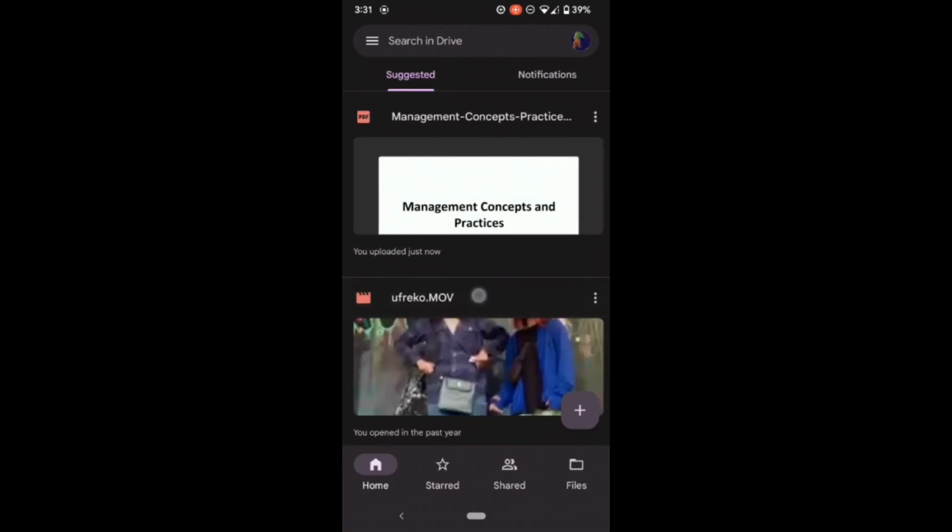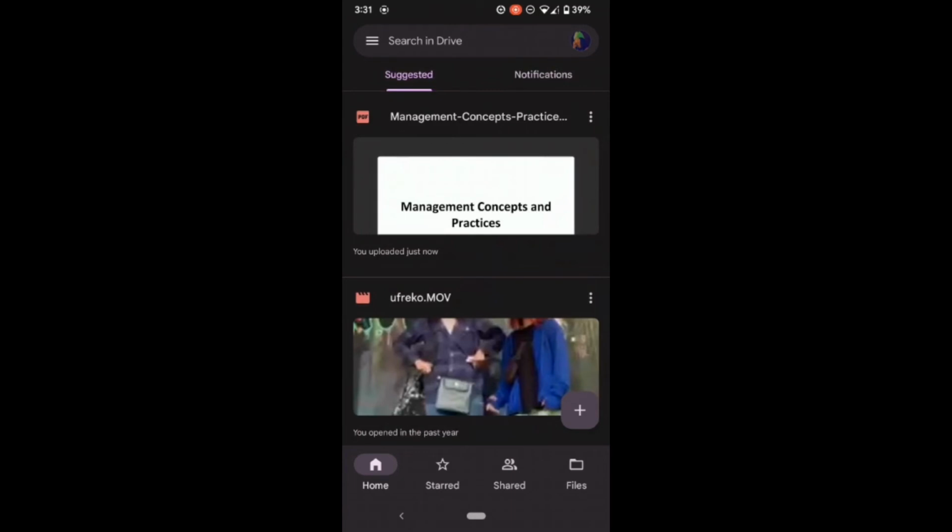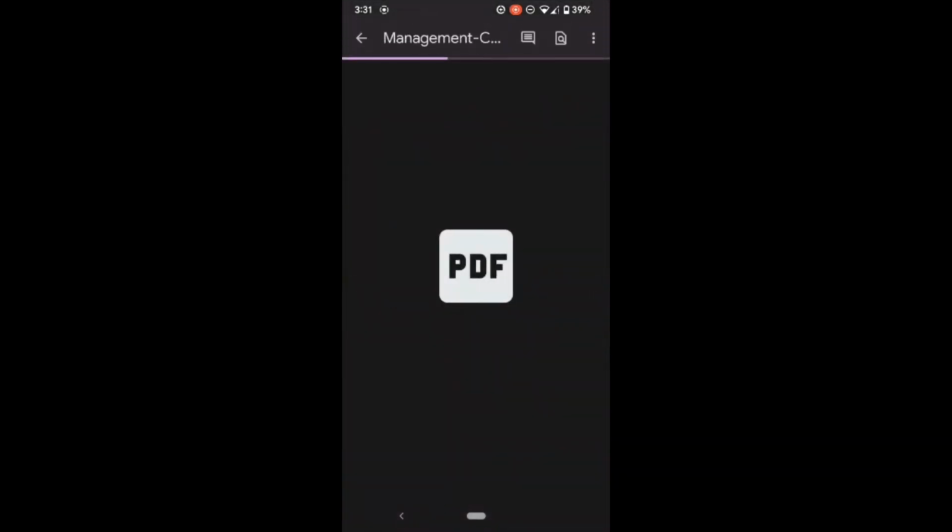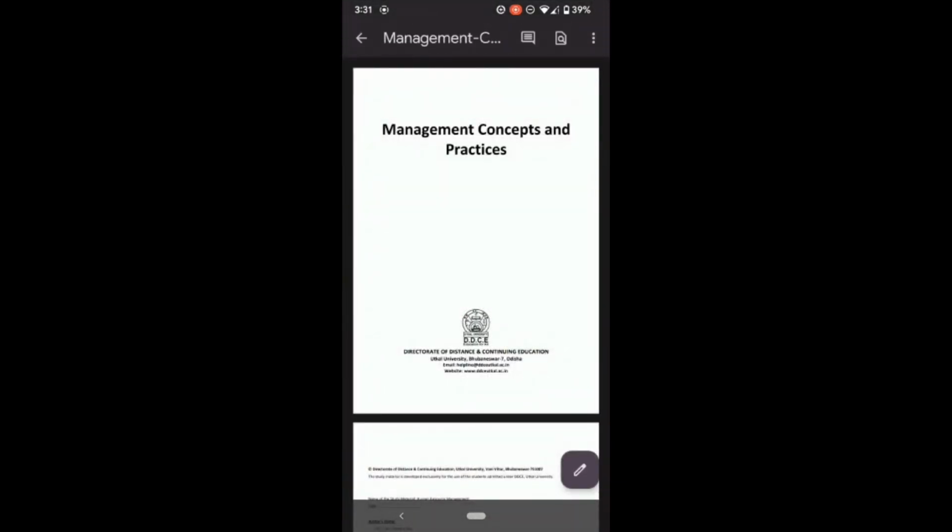You can go and check through it to see if it is the file that you have uploaded or not, and this is how you can upload a file in Google Drive.